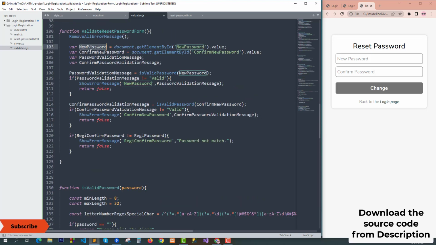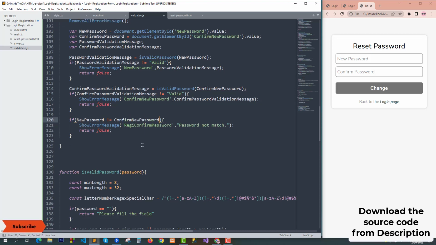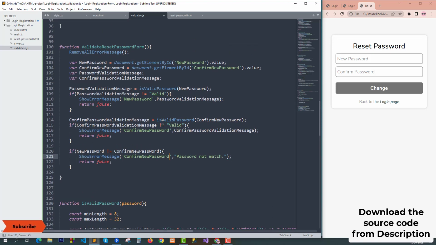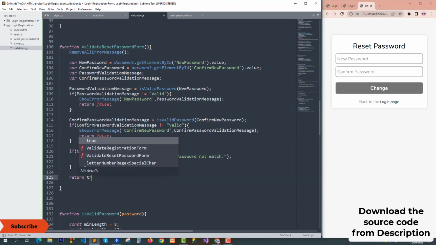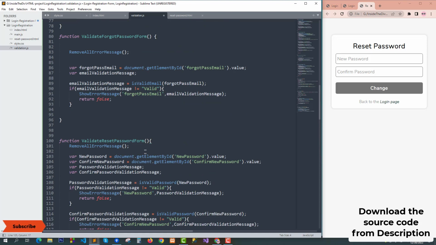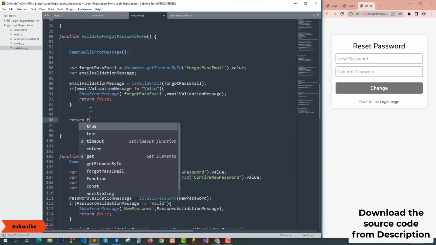Also we will check if our new password and confirm new password are not equal, then we will show an error message right after the confirm new password field, password not match. Let's review again. I think it will work, but we need to return true. Similarly, for the forgot password, we need to return true.